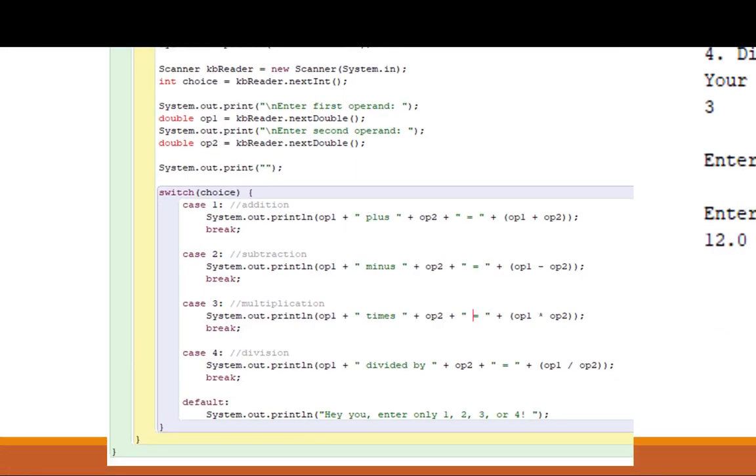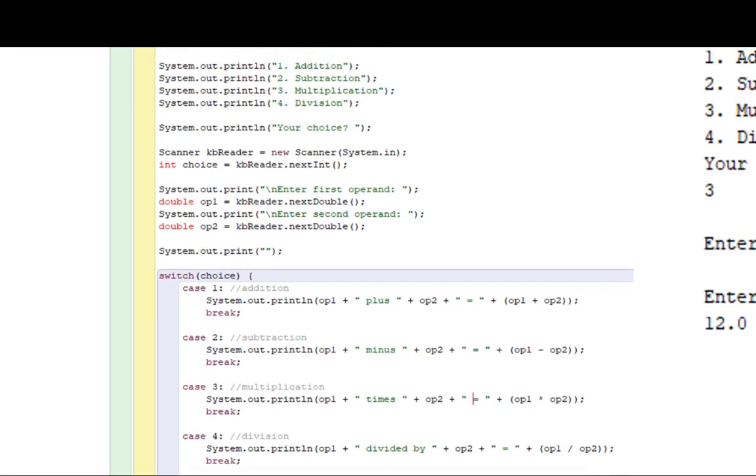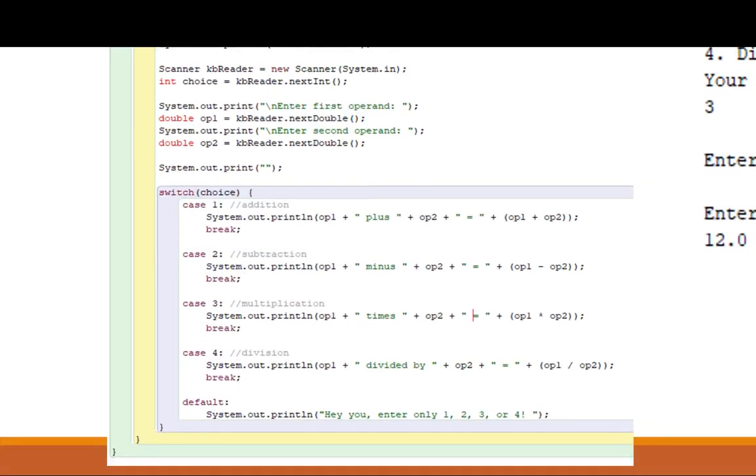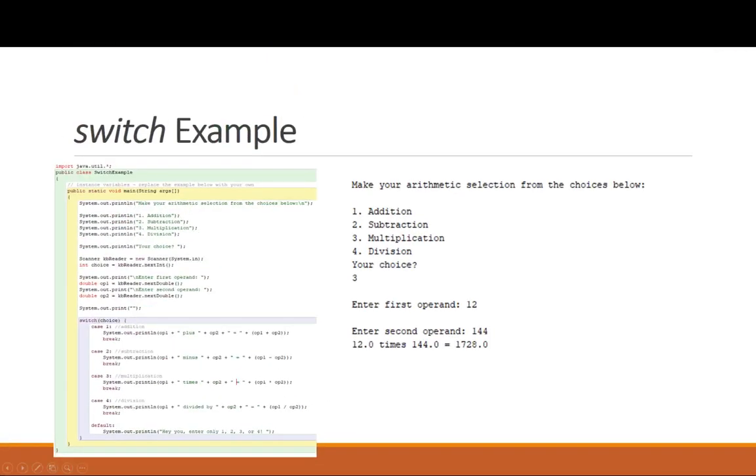So case 1 for addition: System.out.println operand 1 plus operand 2 equals, and then we have it perform that arithmetic. Same as for subtraction. We take our string and then we have our expression at the end. So we have our choice, and based off of what their choice is, it switches the case in the switch statement. Fairly simple.